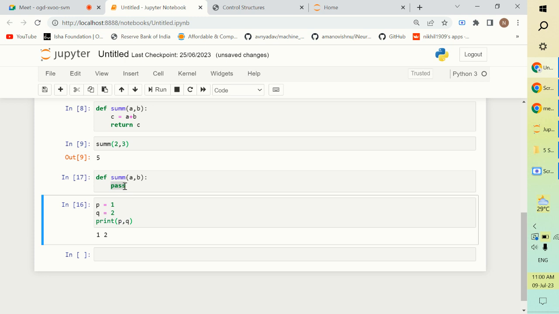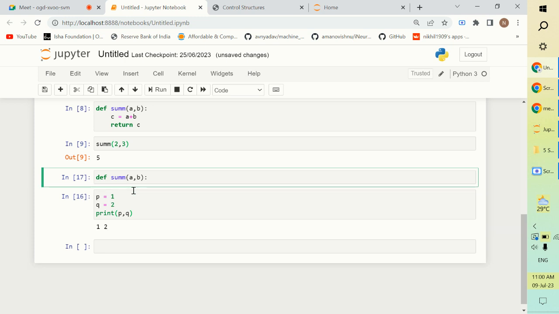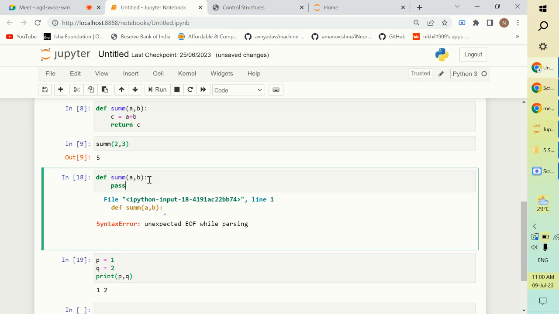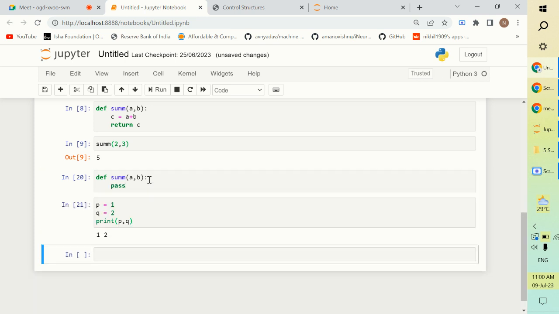If we do not use the pass keyword, it will give an error. That is why we are using the pass keyword, so that it does not give any error.